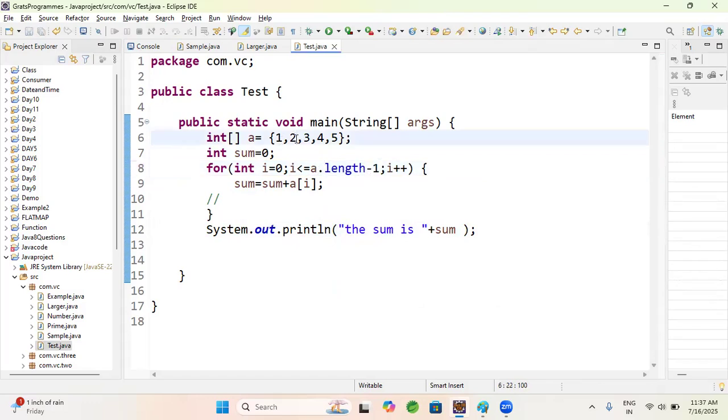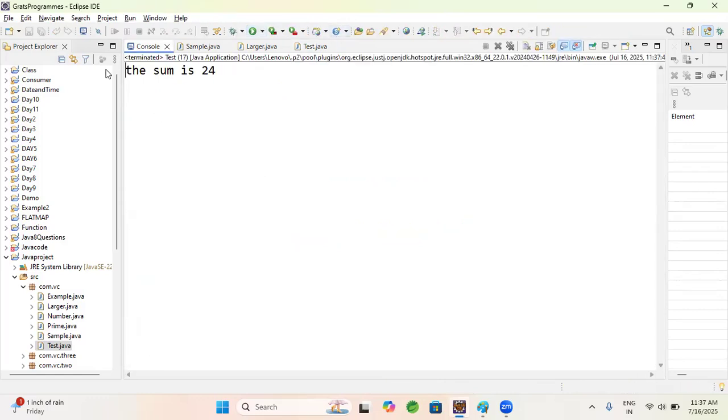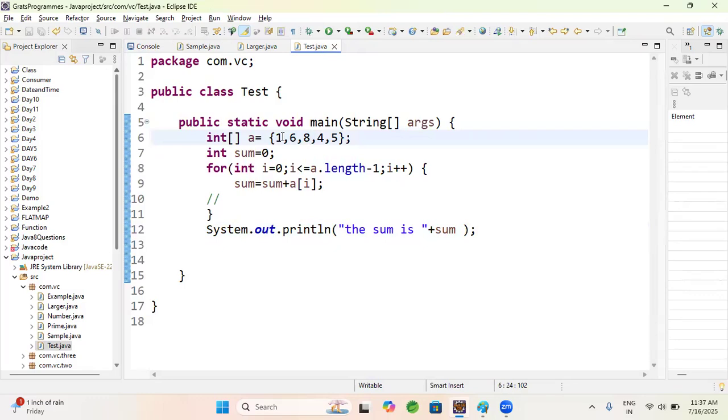Let's change some values. Let me execute now. If we change the values also, we are going to get the output. It will be adding 1 plus 6 plus 8 plus 4 plus 5. This is how to find the sum of the elements in the array.